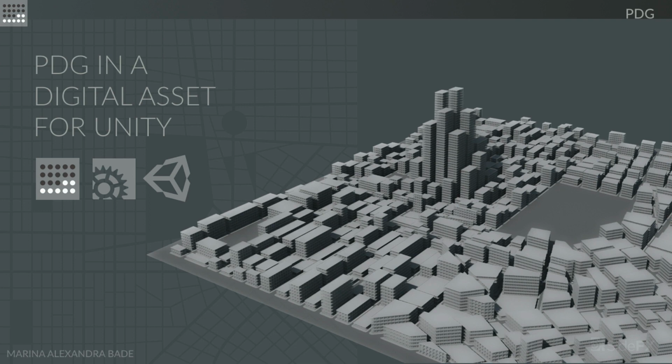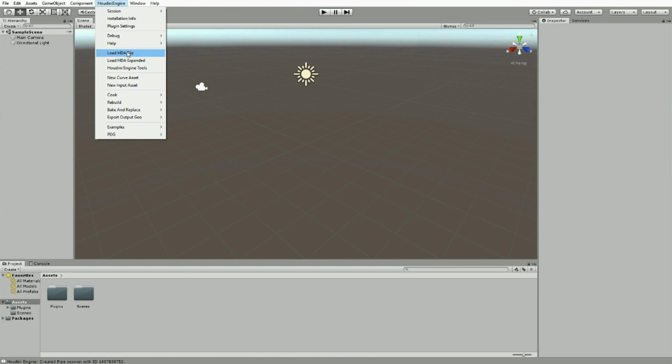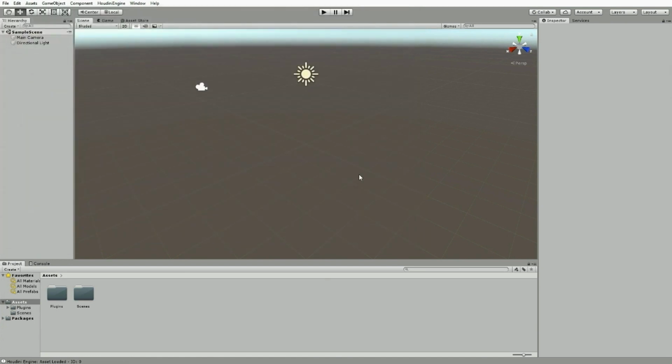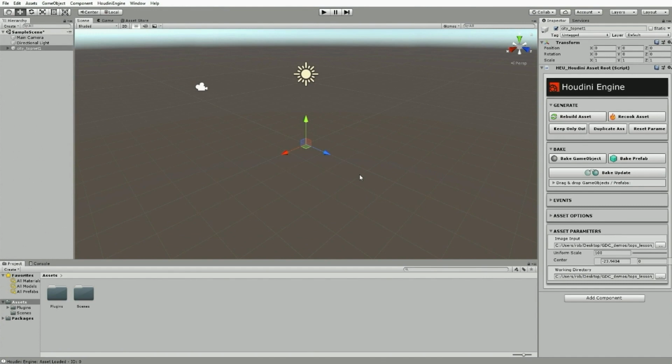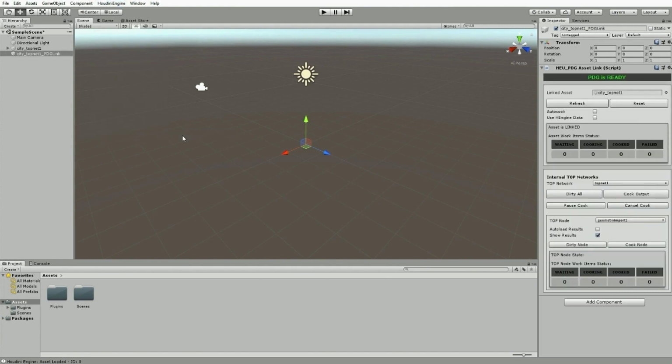Now, this is an example that we have as a tutorial, a foundation tutorial on creating this. And this is an example sort of bringing two things together. So this is actually a digital asset that has PDG in it. And through our Houdini Engine for Unity implementation, we can actually take advantage of that PDG and spit it out to build buildings for this particular scene.